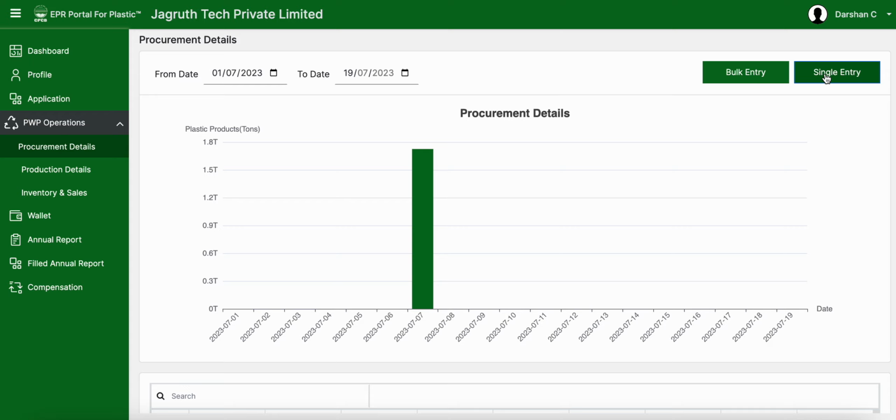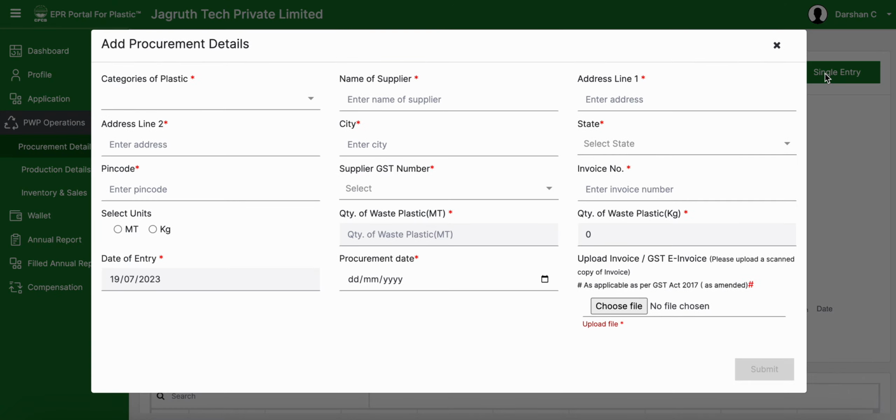Or if you have a smaller number of entries or invoices, then you can click on single entry. Then choose the plastic category. Category 1 is for hard plastics like HDPE and PP. Category 2 is for low density polyethylene, LDPE, and BOPP plastic covers. Category 3 is for multi-layer plastics like chips covers, biscuit covers, chocolate covers.